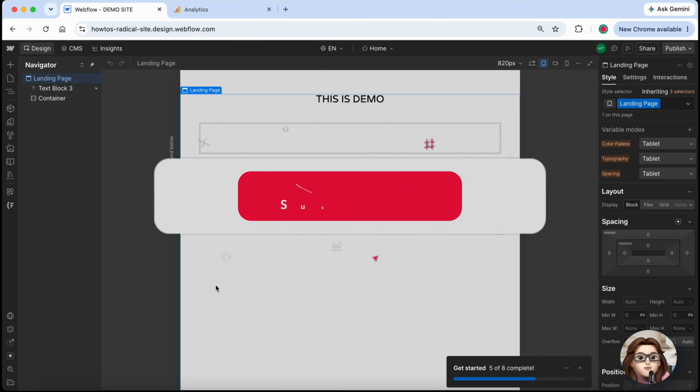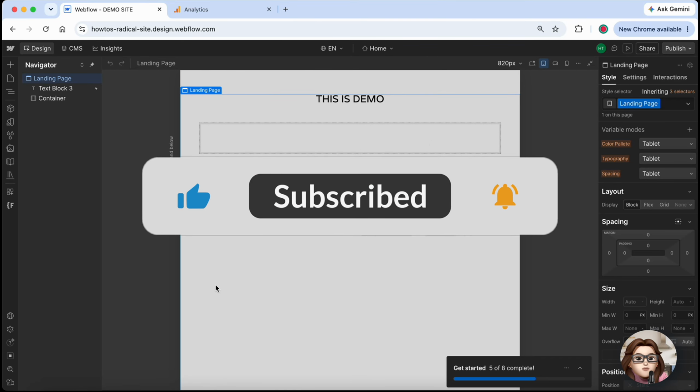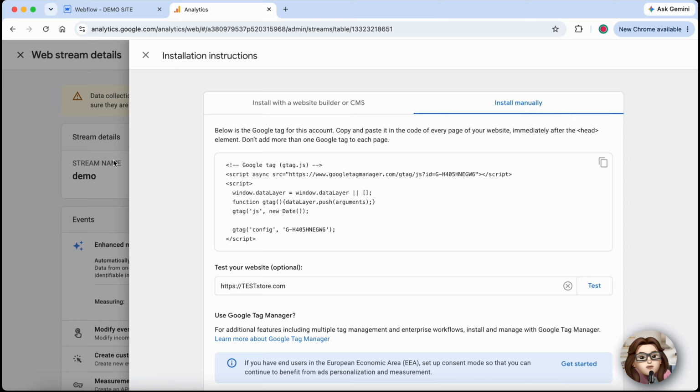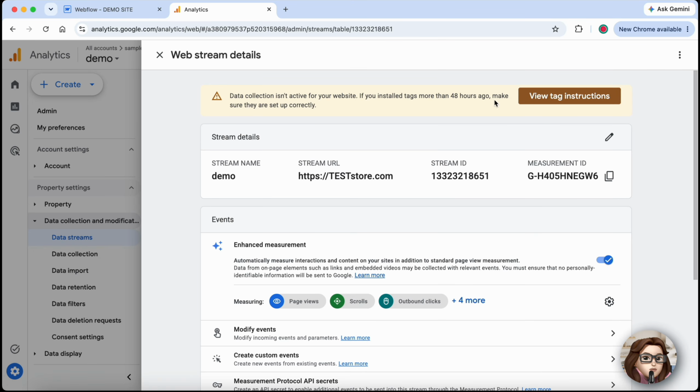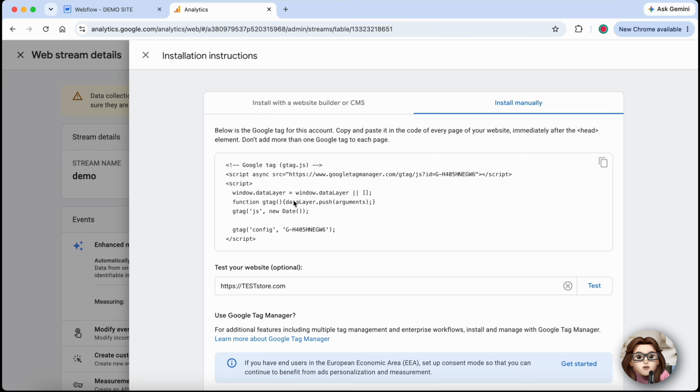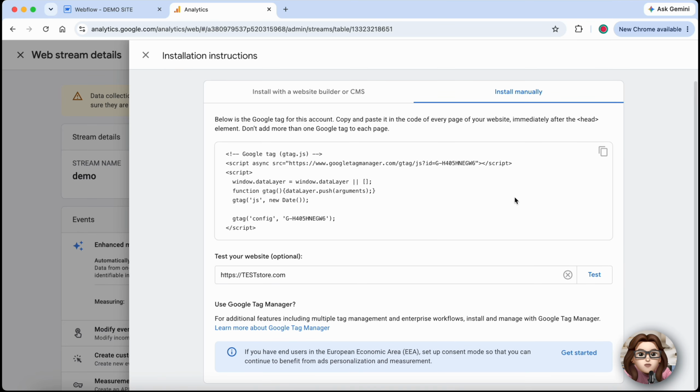In this tutorial, I'll show you how to install Google Analytics 4 on your Webflow website. Let's get started. Open your Google Analytics account and create a GA4 property if you haven't already. Create a web data stream, enter your website URL and copy the Google tag or measurement ID provided.